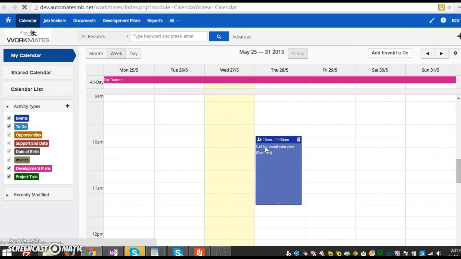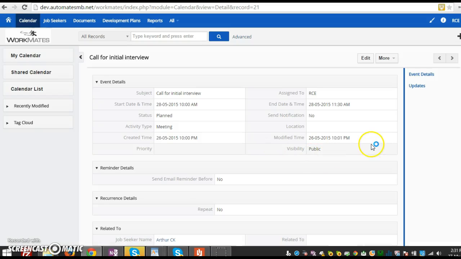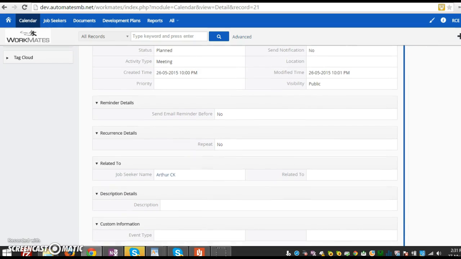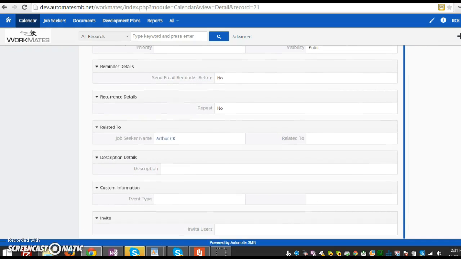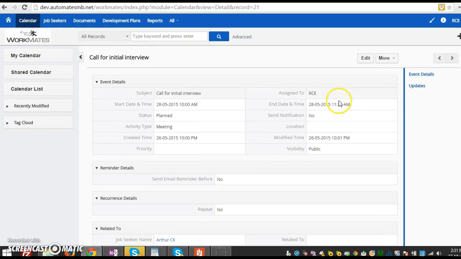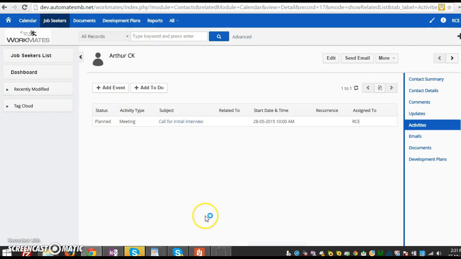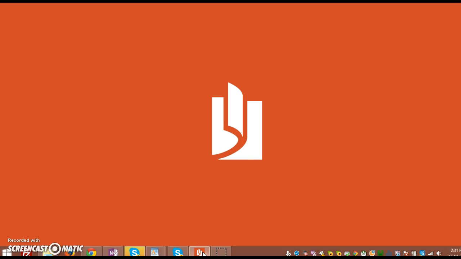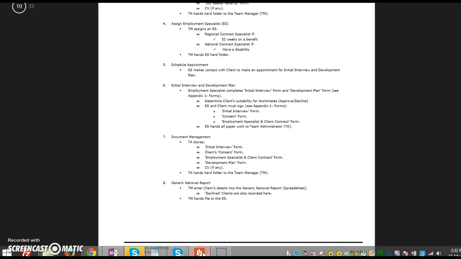Now if you want to see this event, you can click on it and visit the event, and there are options. If you want, you can send an invite. You can invite other users as well over here. An invitation will be sent to the job seeker as well if you create this event with an invitation. So the initial appointment has been scheduled. If you want, you can even postpone it depending on the client's requirement.